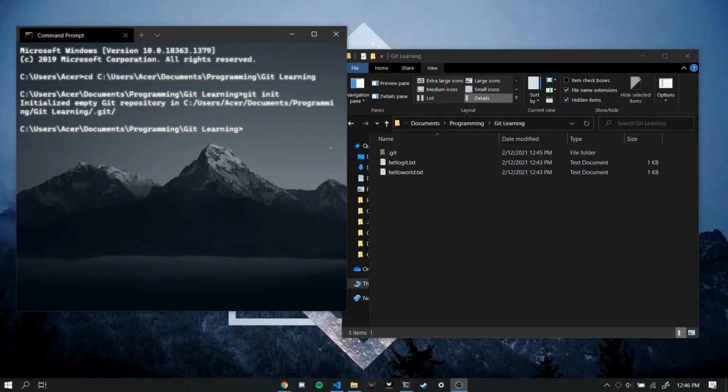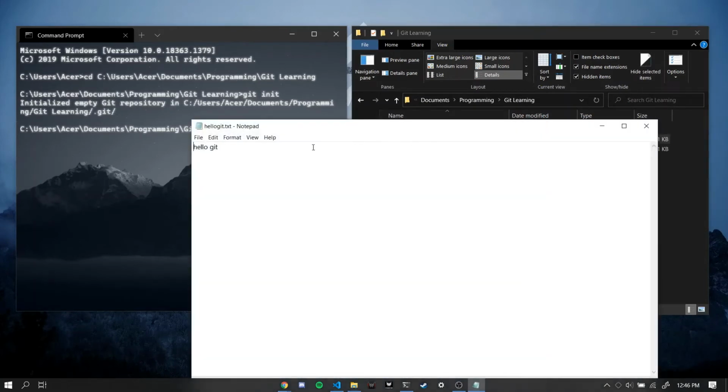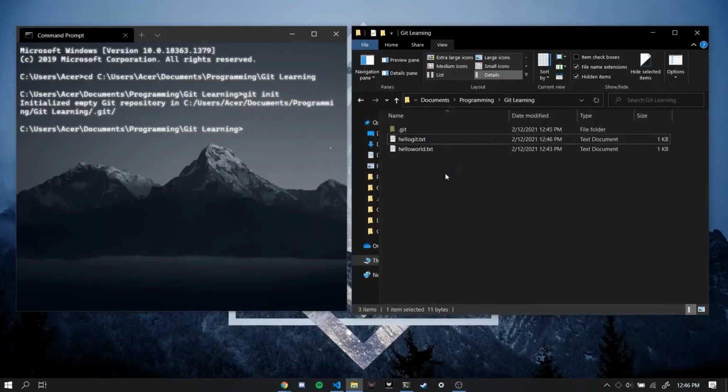So now that you have this Git repository, we'll make our first changes and then we'll add it as a commit, right? So let's go to this file. We'll change it from hello Git to hey Git. So we change the file, and it's a little bit different now. Now, when we go to Git, we want to commit the changes we just made.